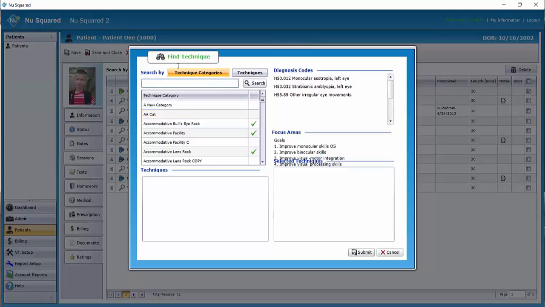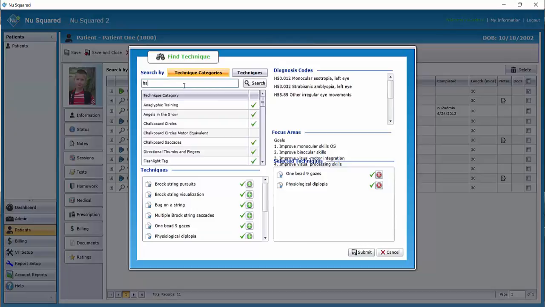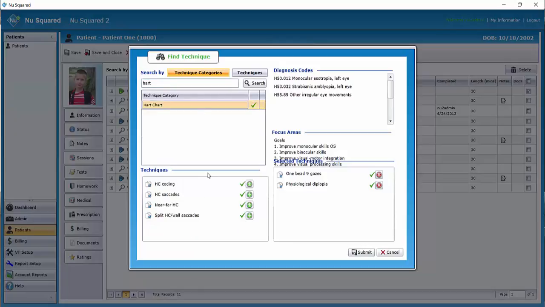To select a technique for the session, I'm going to search for a specific category, and then from that category, I'm going to select one or multiple techniques to add to the session by clicking the green plus button. I can also search for another category and add different techniques for that specific category. If I choose to remove a technique, I can do so by clicking the red X button here.